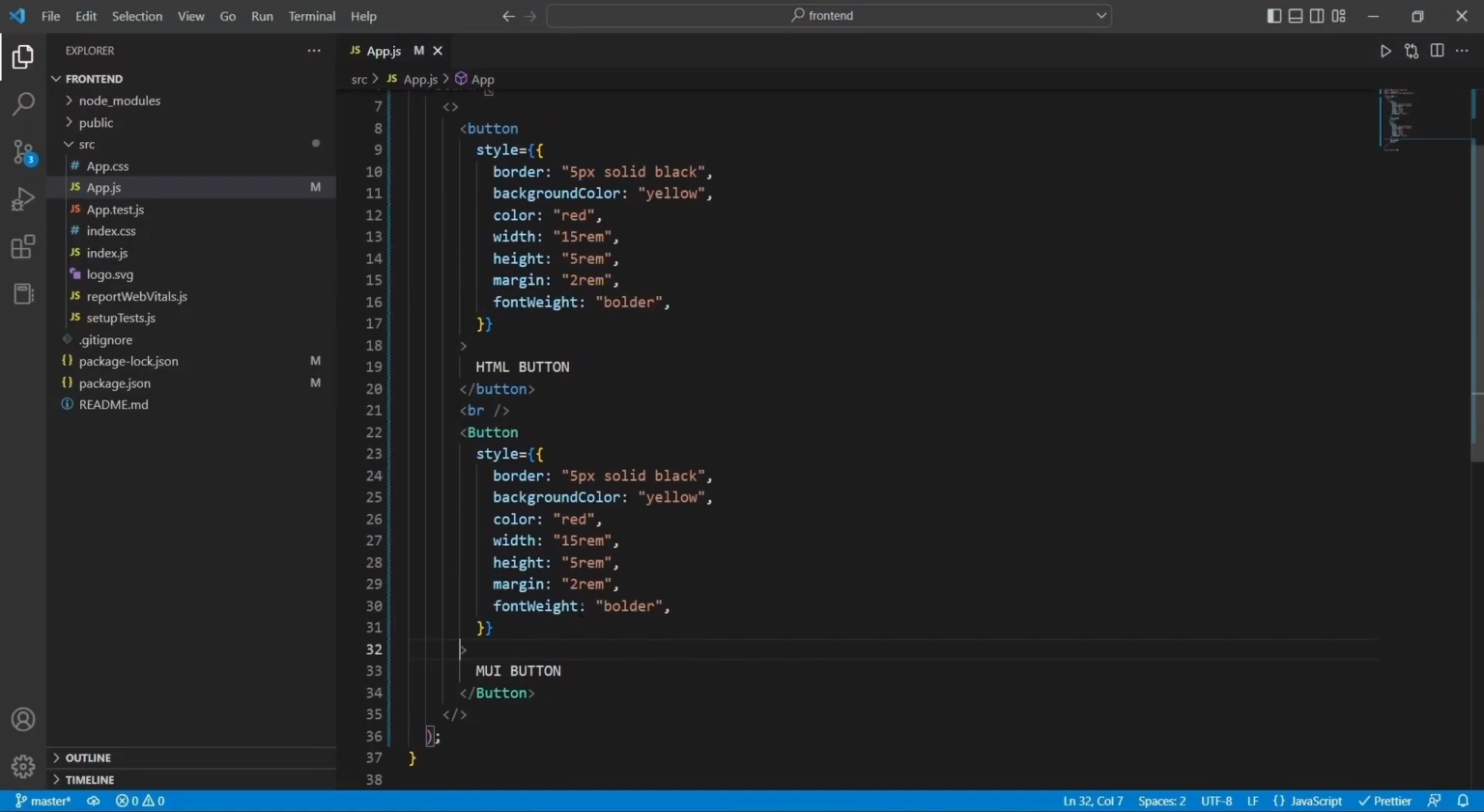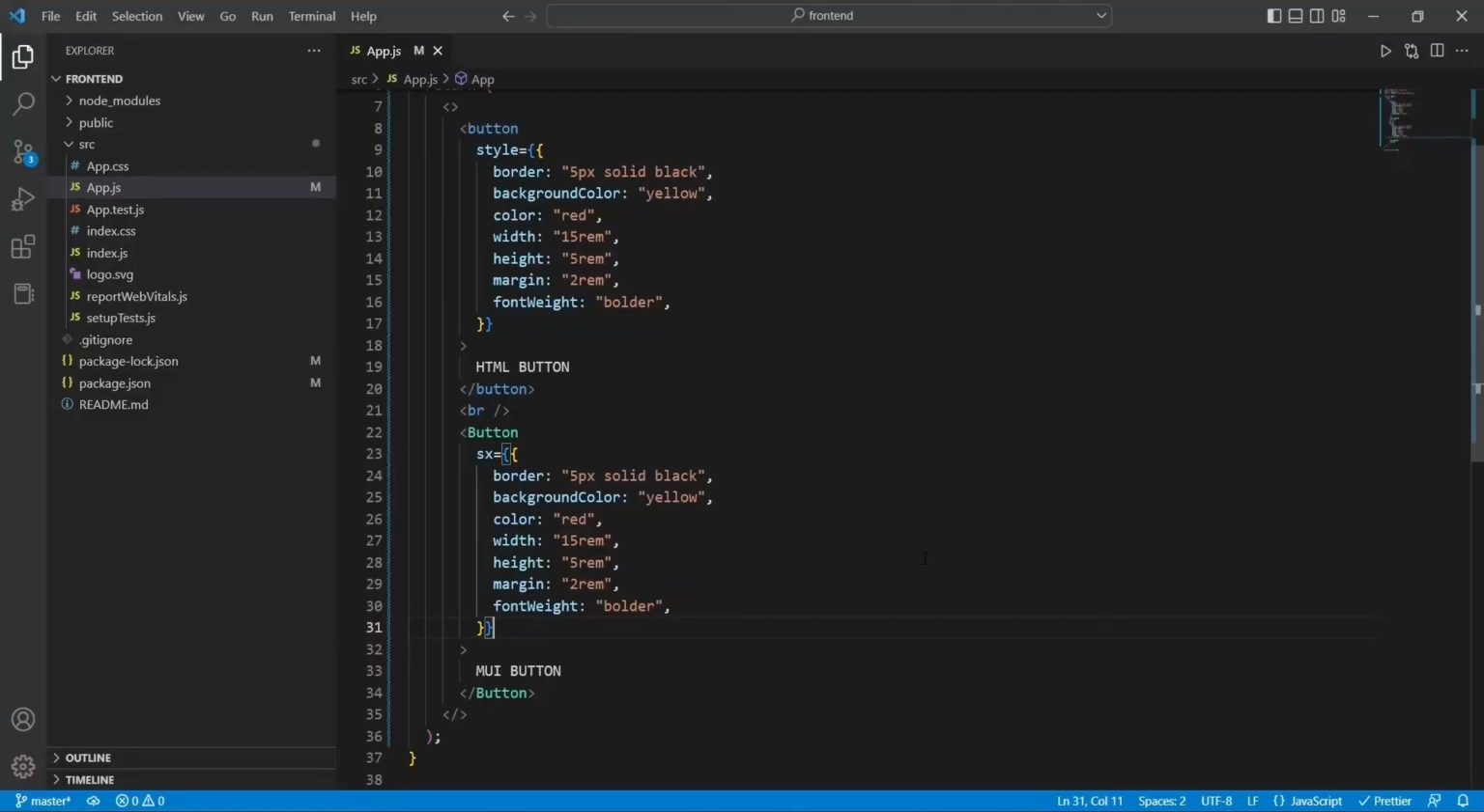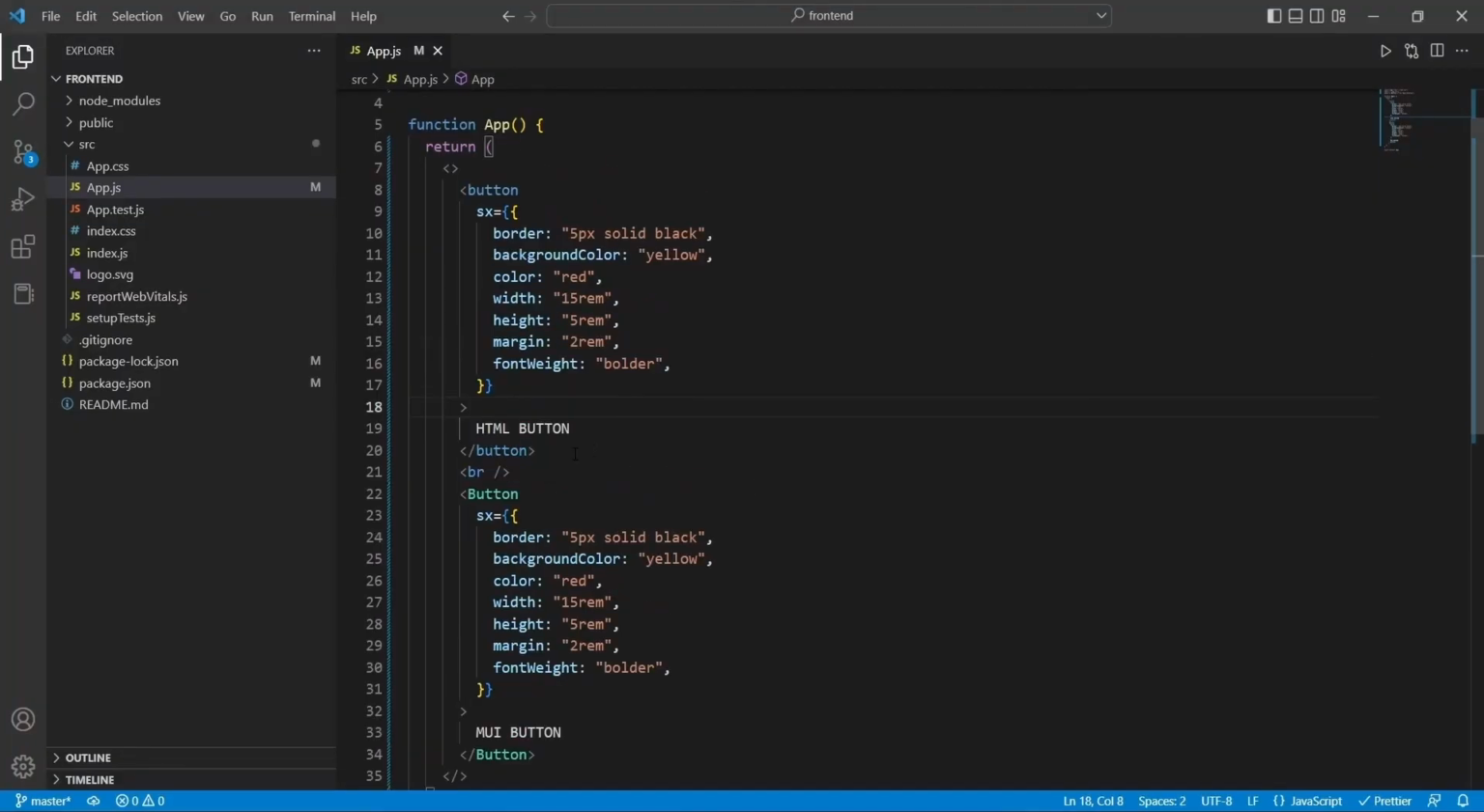Here on the MUI button, instead of style is equal to, let's go ahead with sx is equal to. And here in our page, as you can see, there's no change. The same style is applied to the MUI button. Now let's go back to VS Code. Let's also replace this style here with sx. As you can see, this is not working for the HTML button. So the sx prop only works for MUI components. For the rest of the video, we are just going to work with MUI components. We can just go ahead and delete this button right here, the HTML button.